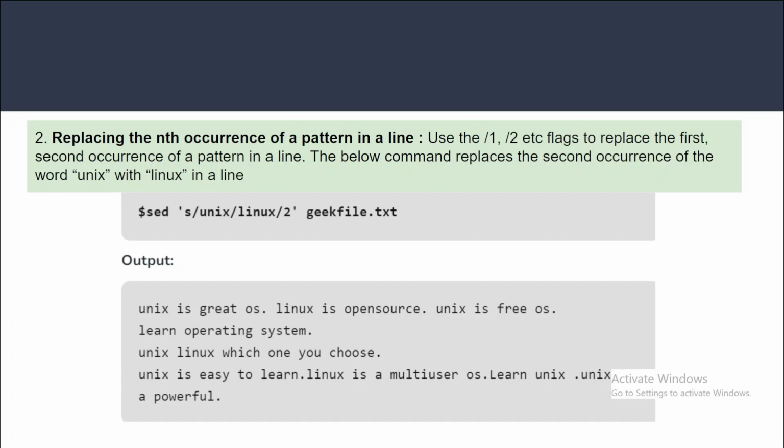Replacing the nth occurrence. For example, in this particular file, you have 10 times the Unix character, and you are looking to replace, for example, the sixth Unix character. You can do that using this indexing. If you are using 1, 2, these are what we call a flag. To replace the first occurrence, use the first flag. To replace the second occurrence, use the second flag. To replace the nth occurrence, use the nth flag.